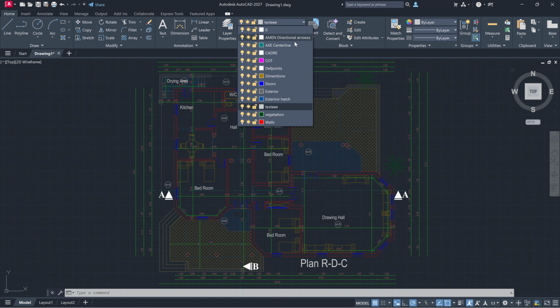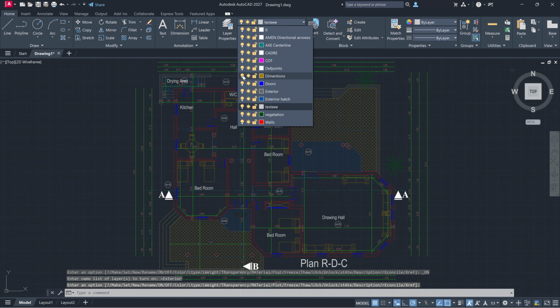You can hide furniture if you don't need it. You can lock walls so they don't move by mistake. You can give different colors to different objects. You can control line thickness and line type. So remember, layers make your drawings clean, organized, and professional.